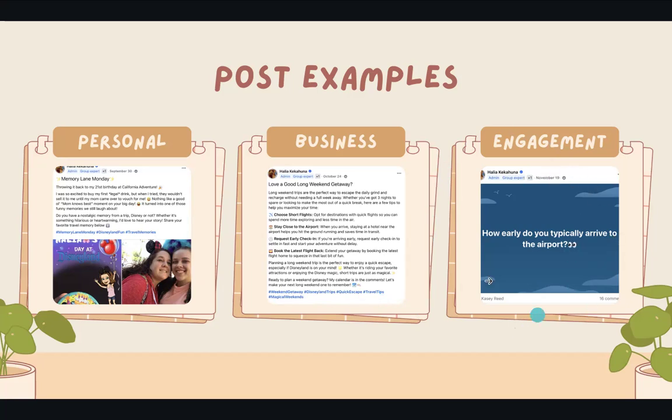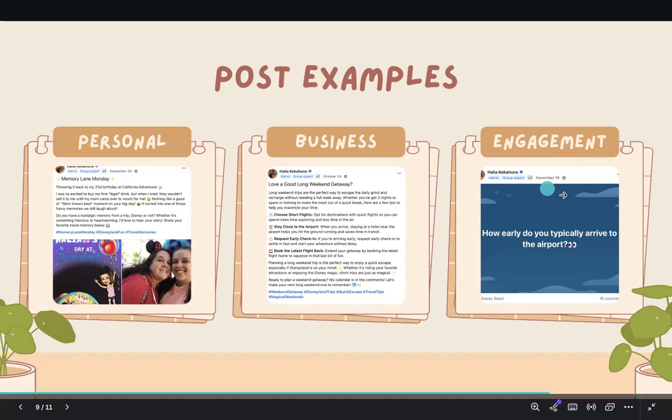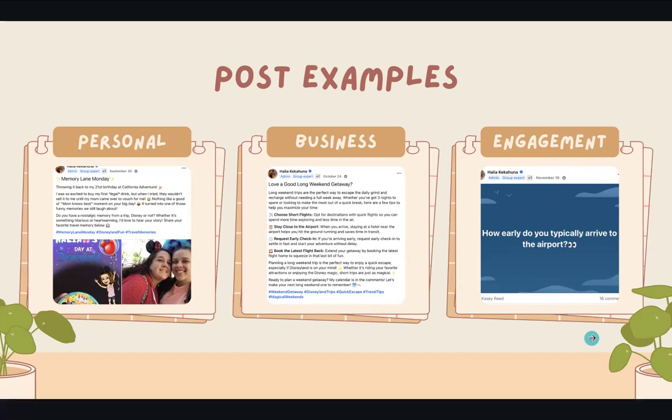The engagement post is, "How early do you typically arrive to the airport?" Super simple, and this has one of those Facebook backgrounds. Super simple, and yet I have 16 comments on this. People were telling me what time it was, and I go in and like and comment back to every single comment. This helps boost the algorithm.